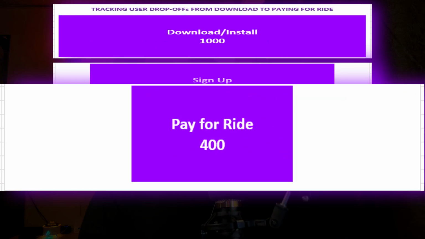Out of this 500 that requested a ride, maybe just 400 ended up taking the ride and paying for the ride. So maybe the 100 that dropped off, again, it still could be for whatever reason. Maybe they cancelled the ride, or the ride was too expensive. It could be anything at all. So they end up not taking the ride or paying for the ride.